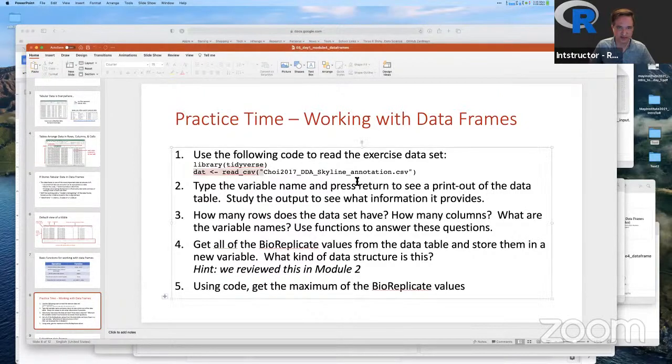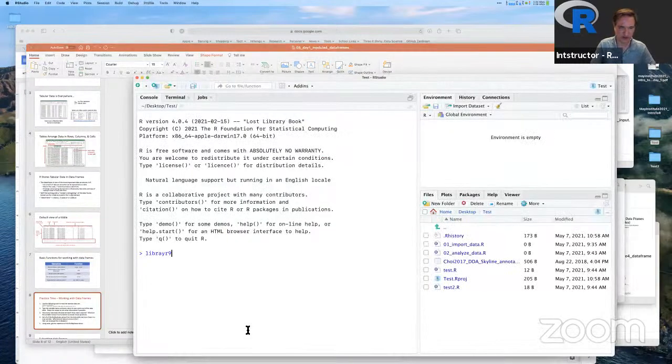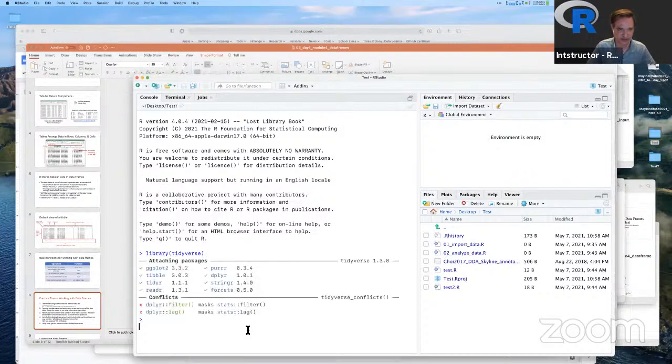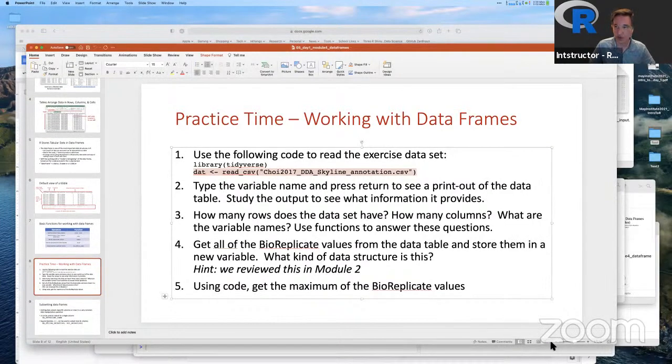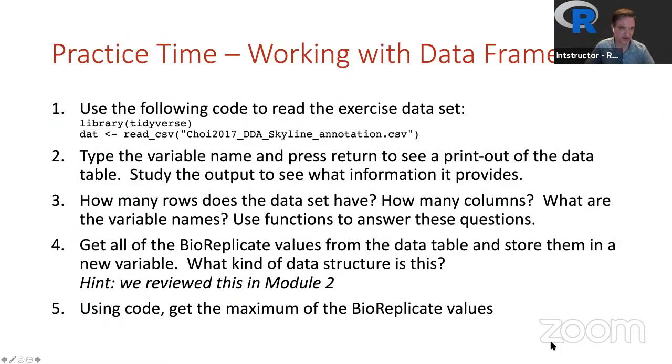Grab this data file here. Call library(tidyverse) to load the package. Then we use the data file to read the data file in. Okay, and we did some operations on there. Okay, let's keep going here, and we're getting to wrapping up.